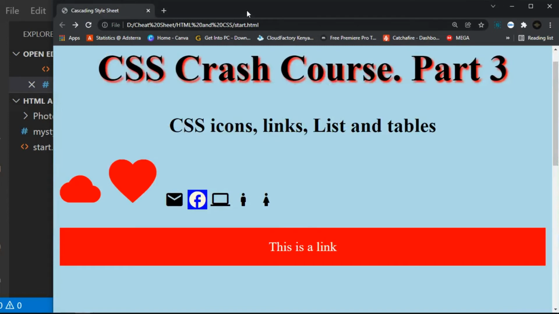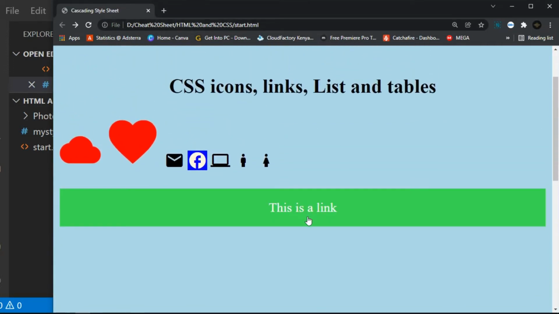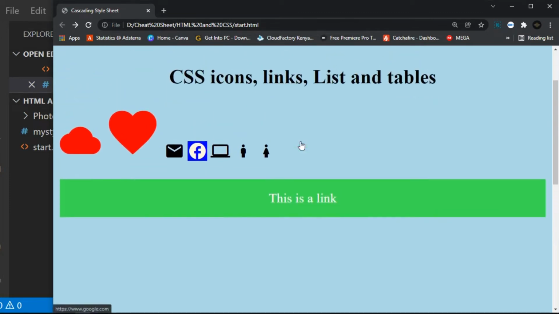So this is how you can style your links. I hope that you have understood the links. I don't want to go into much detail on it, but you can practice so that you become familiar with it. You can style it anything with the CSS. So the next thing that we want to talk about is the list.